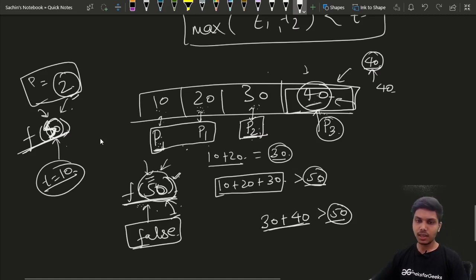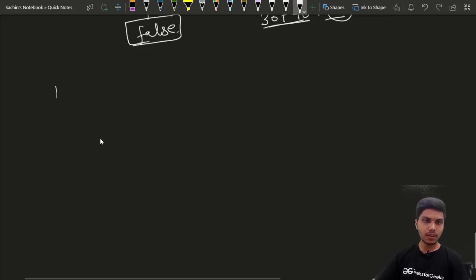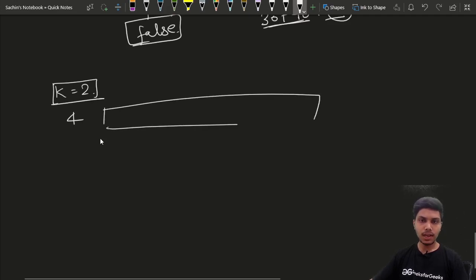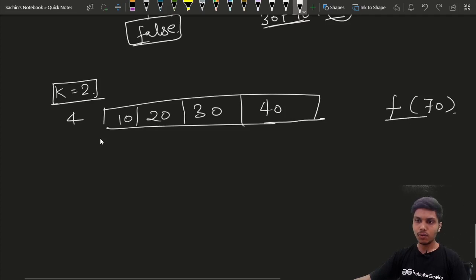Okay, let's see the scenario where it will return true. Let's call it for f equal to 70. We have k equal to 2, that means we have two painters, and we have four boards of length 10, 20, 30 and 40, and we have called our function for f(70). What this function will check is whether it is possible to assign boards in such a way that the maximum time needed to paint the boards is less than or equal to 70 or not. So it will greedily assign boards to the painters.